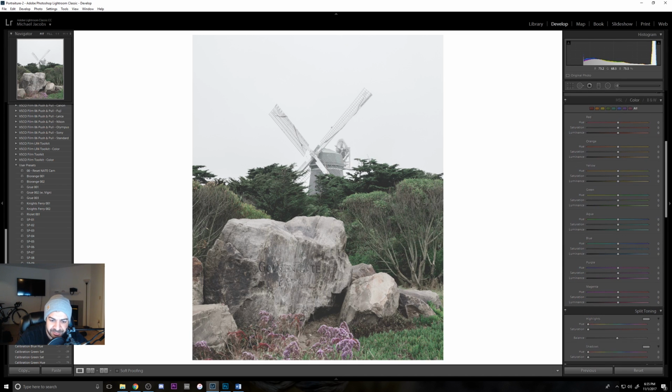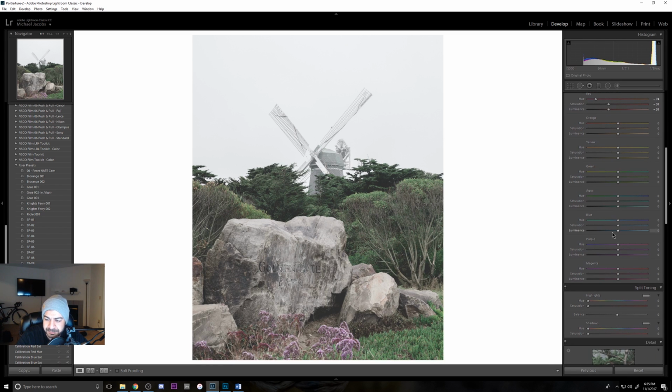Okay, first we're going to address the red flowers, and we're going to do that by dropping the hue, the saturation, and the luminance on the reds to about negative 30. All right, and already you can see they're pretty purple. I might drop the hue down even further. Negative 74, cool. All right, that looks pretty good. And I also want to change up the purples just slightly. We're going to bring the hue up to 30 something.